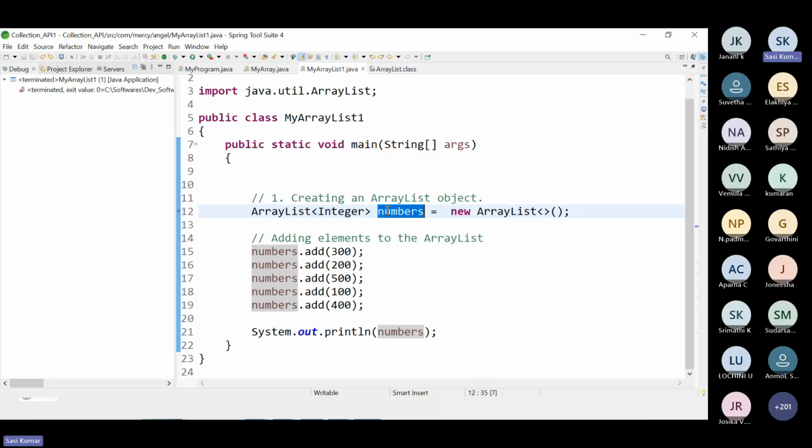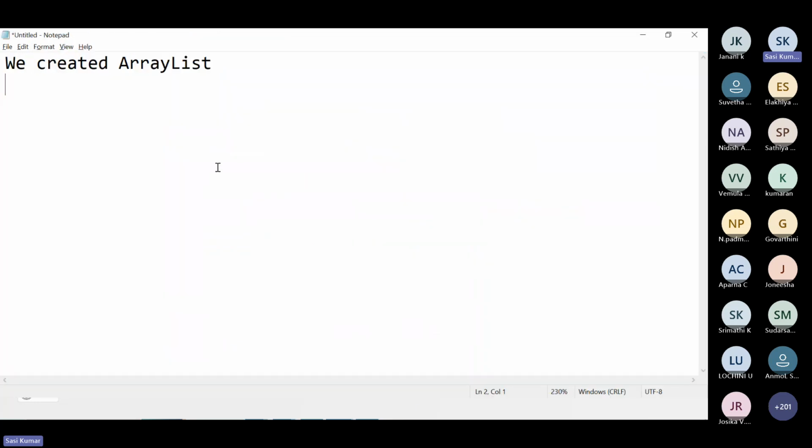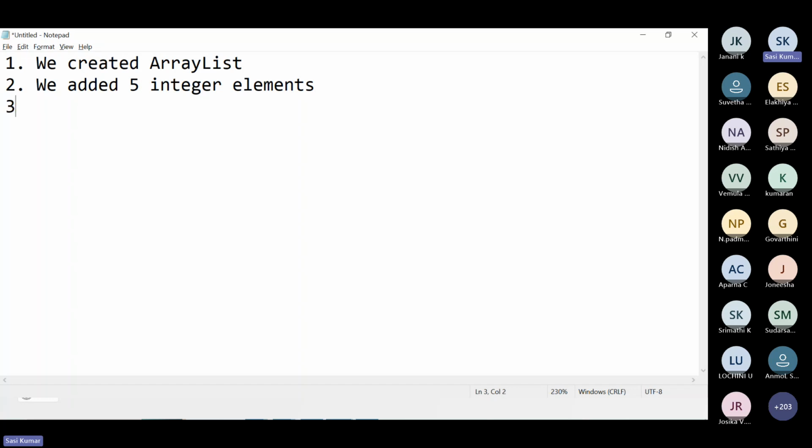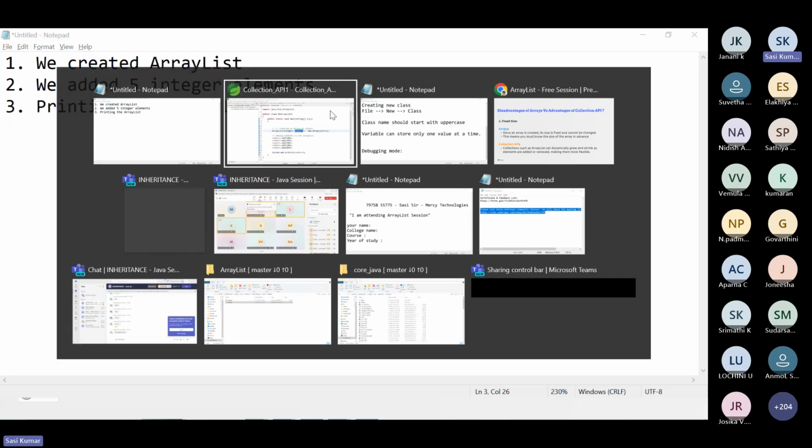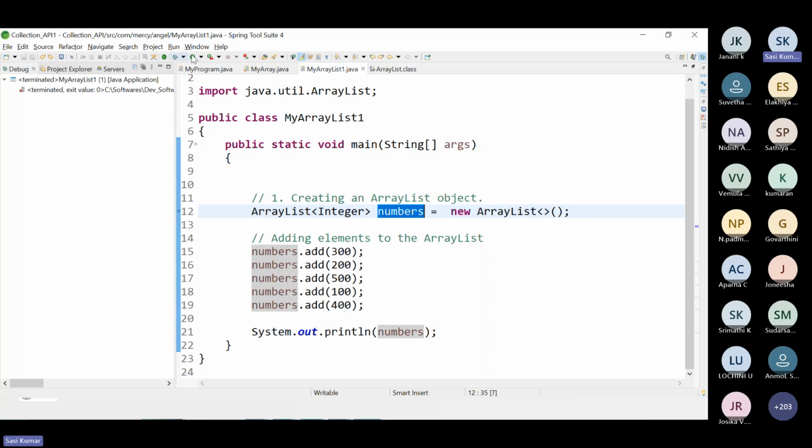So first we have created the array list. After creating the array list, what have we done? We added 5 integer elements, right? And then we are printing the array list. When we print the array list, it is printing all the elements. You are seeing the output, right? When we run, we are printing all the elements.